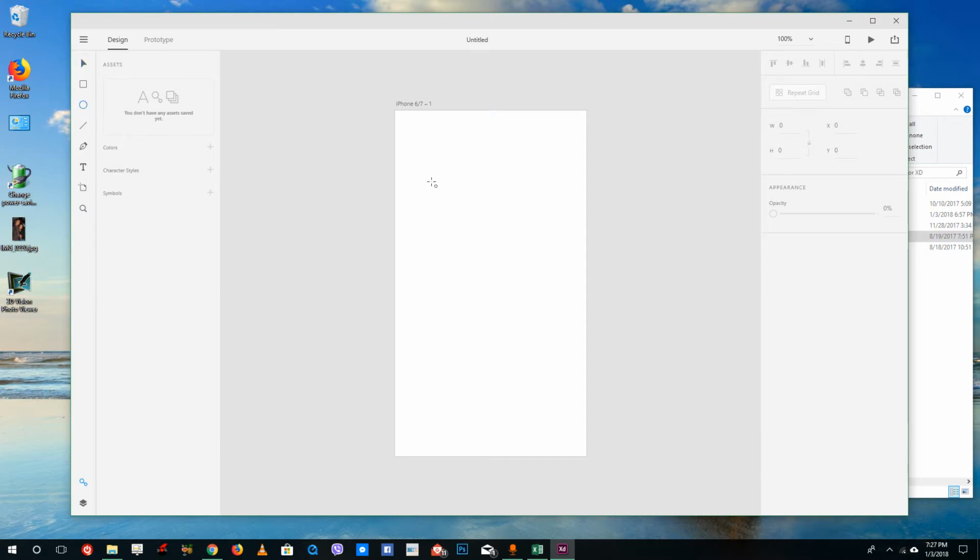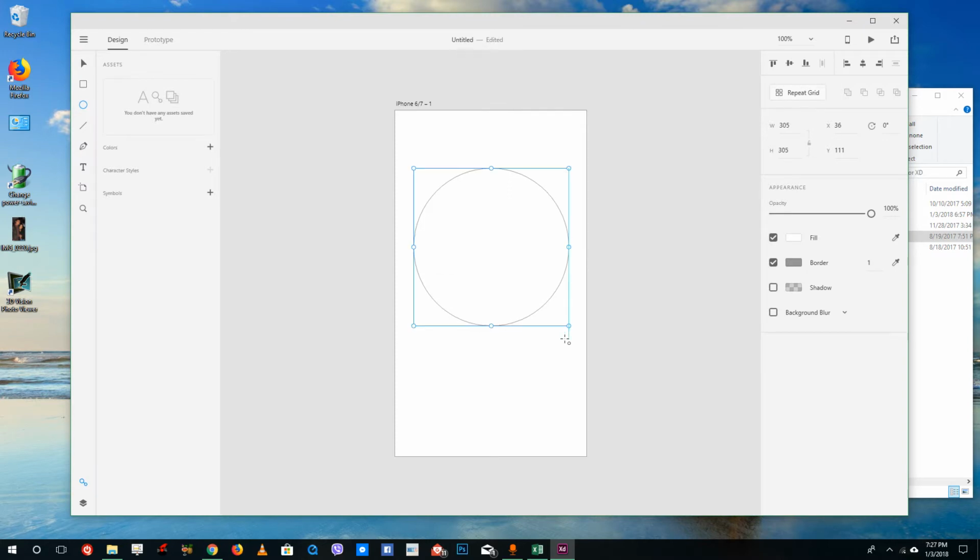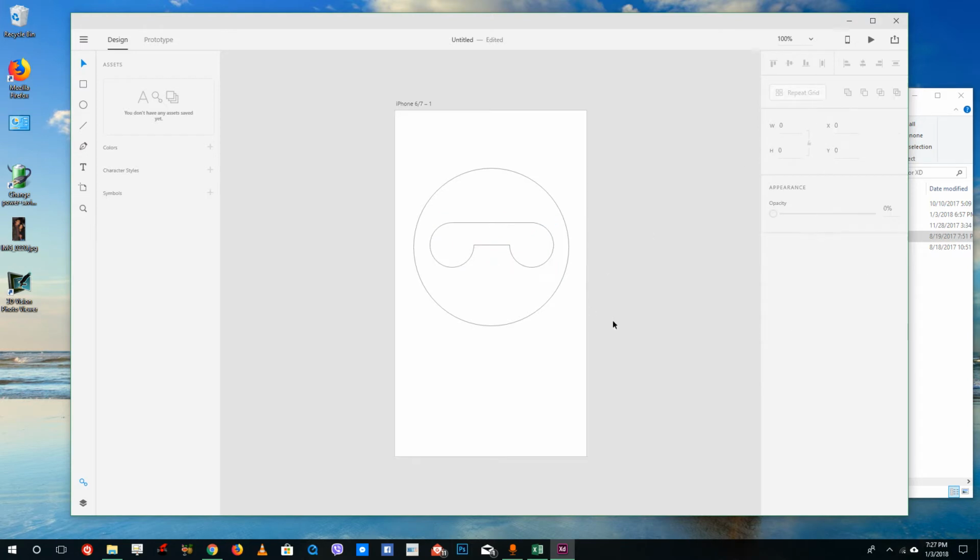For that, I'm going to take this elliptical tool right here and click and drag an elliptical shape just like this. Copy and paste this, and then drag this over here, and I'm going to take a rectangular tool and resize it over here just like this. Now I'm going to combine these shapes. So I got this telephone like icon right here.